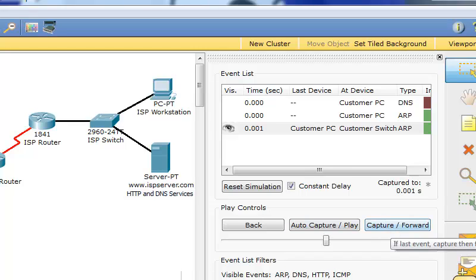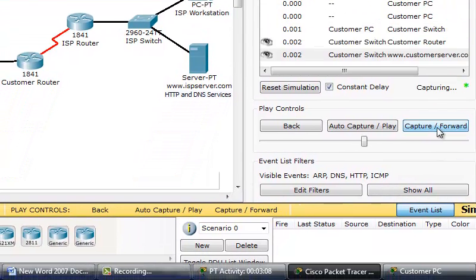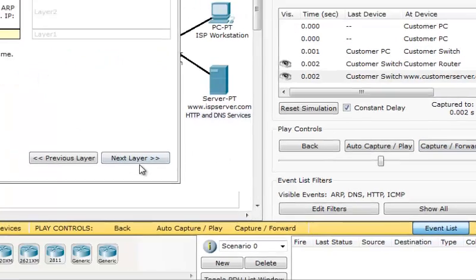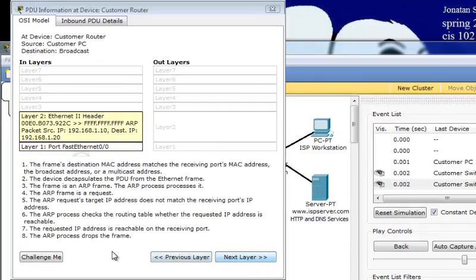I'm thinking the router and the server are going to receive that. Yep. Let's take a look at the router, because the router is going to drop the packet. Yep, our process drops the frame because broadcasts are not sent out over the internet. It does not match the receiving port's IP address, and then it checks to see if the IP address is reachable. Once it finds out that it is on the same network, it drops it.